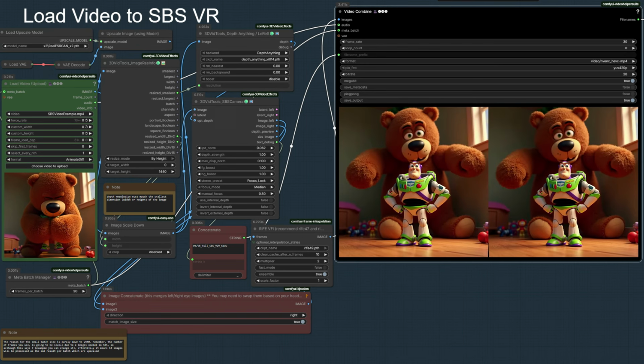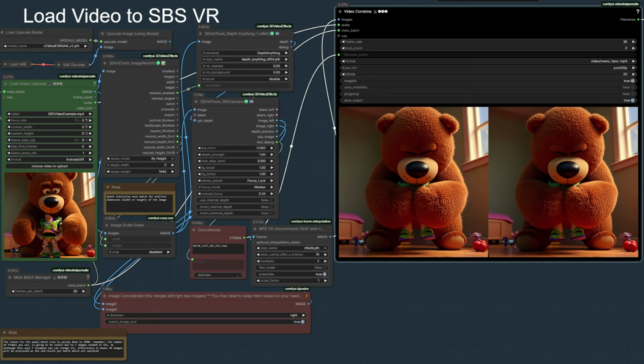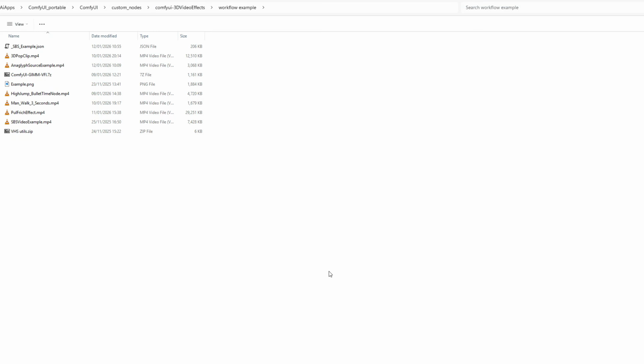Skybox VR needs _full_SBS somewhere in the file name for it to automatically understand the format of the video. All the example videos and images are available in the workflow folder. This also includes all the workflows seen in this video.